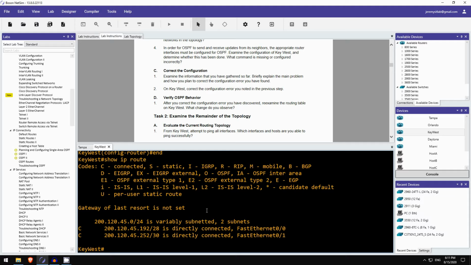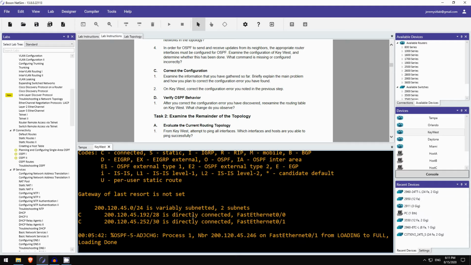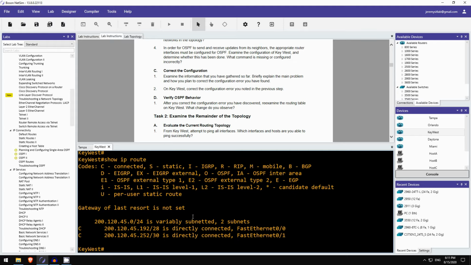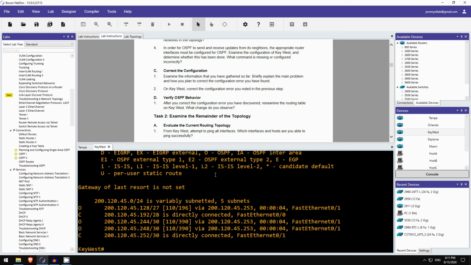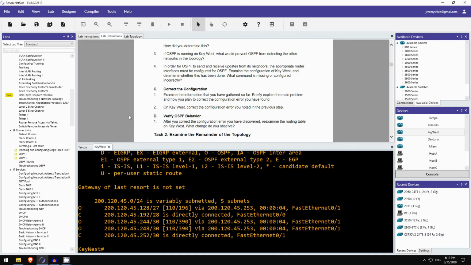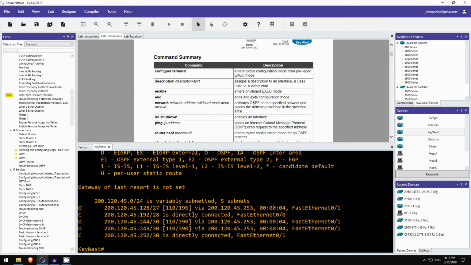Okay, I do not notice any changes. Oh, looks like a neighbor just came up. Let's see. Okay, no routes yet. I'll just check a few more times. Sometimes it can take a little time for the routes to enter the routing table. There they are. Okay, looks like the Key West router has formed an OSPF adjacency with, which router was it?